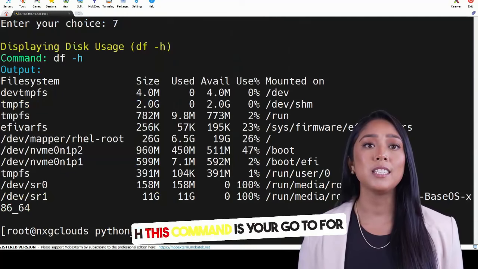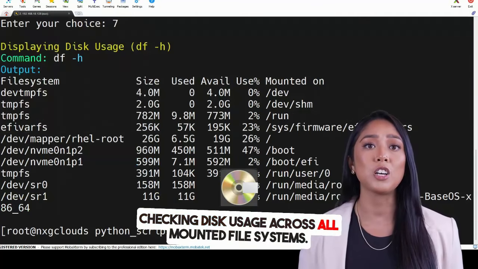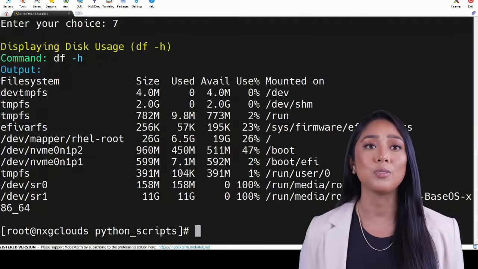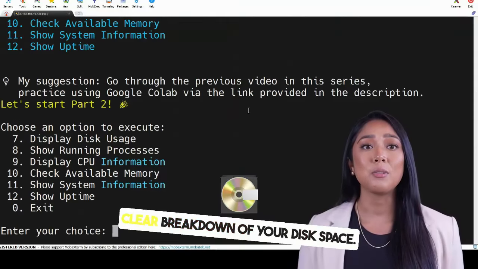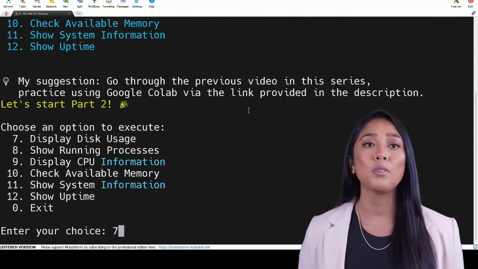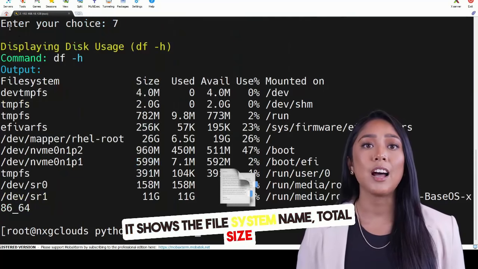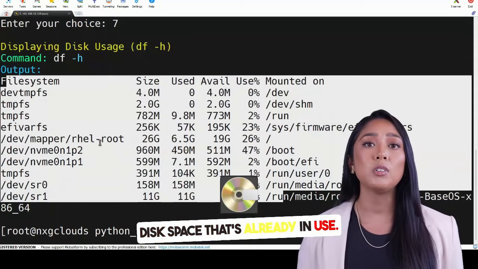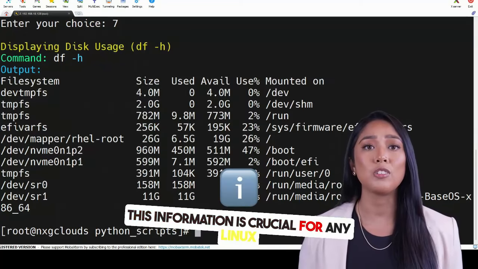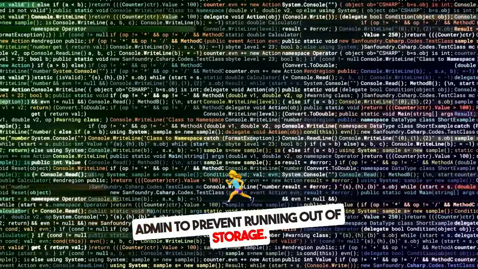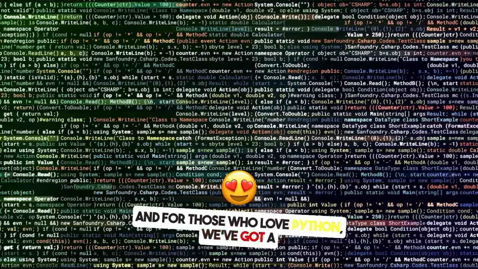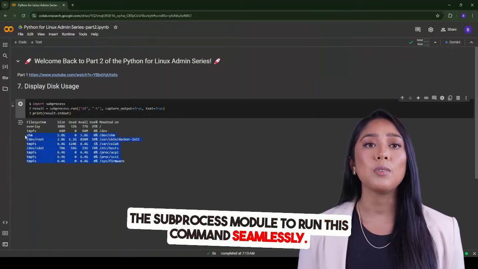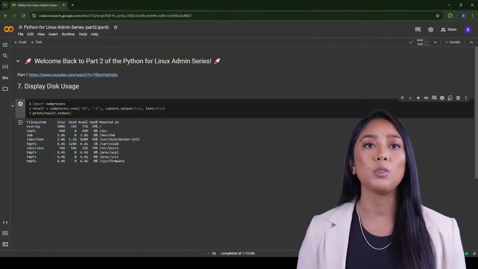df -h. This command is your go-to for checking disk usage across all mounted file systems. It's like having a storage health check at your fingertips. When you run df -h, you'll see a clear breakdown of your disk space. It shows the file system name, total size, used and available space, and the percentage of disk space that's already in use. This information is crucial for any Linux admin to prevent running out of storage. And for those who love Python, we've got a script ready for you in Google Colab that uses the subprocess module to run this command seamlessly. Get ready to monitor your disk usage like a pro.